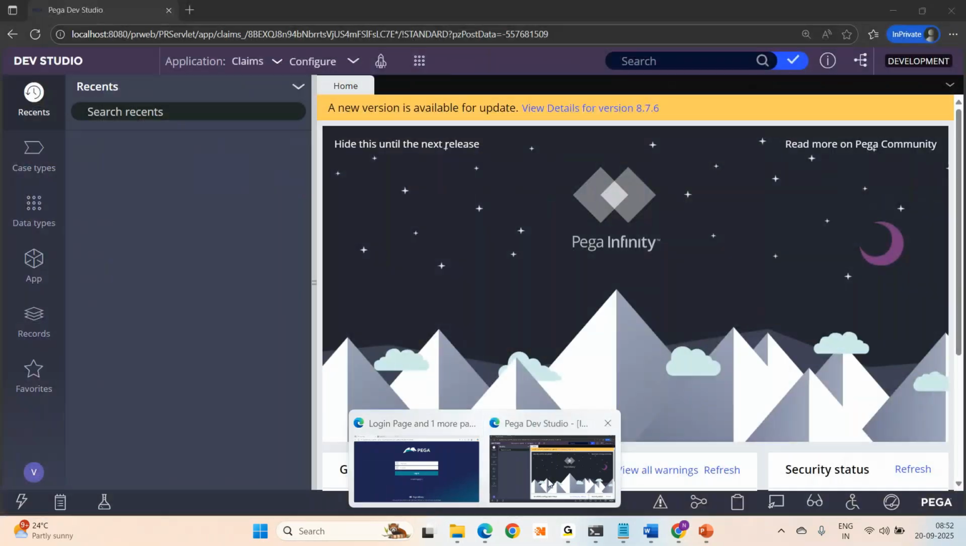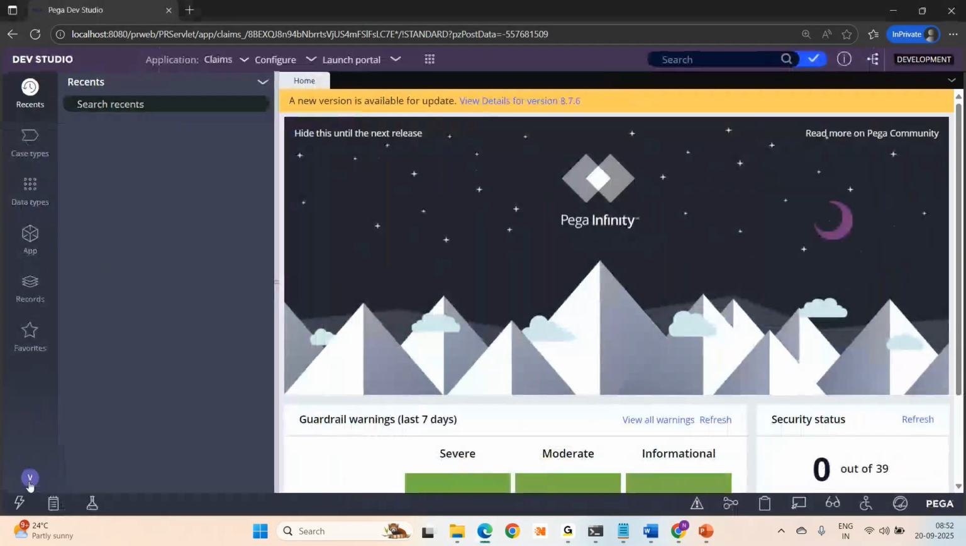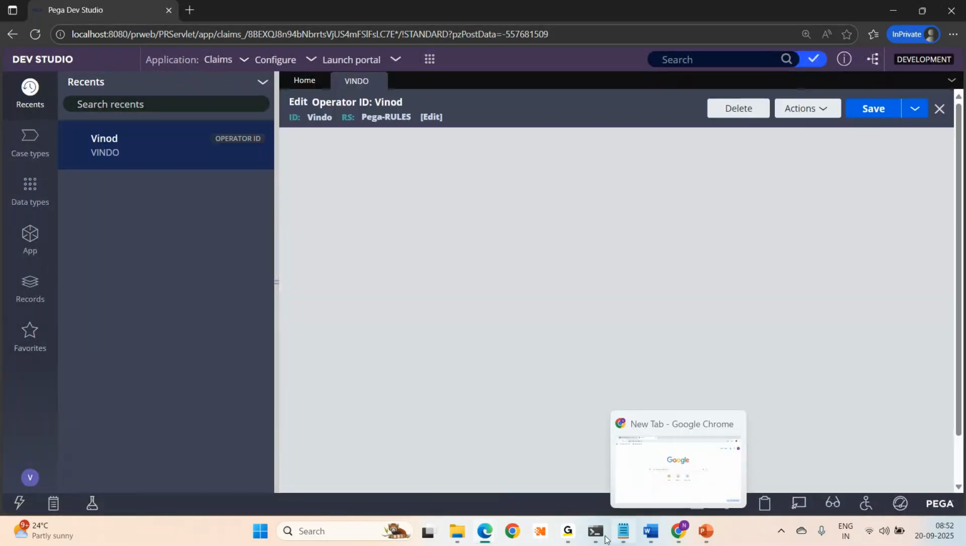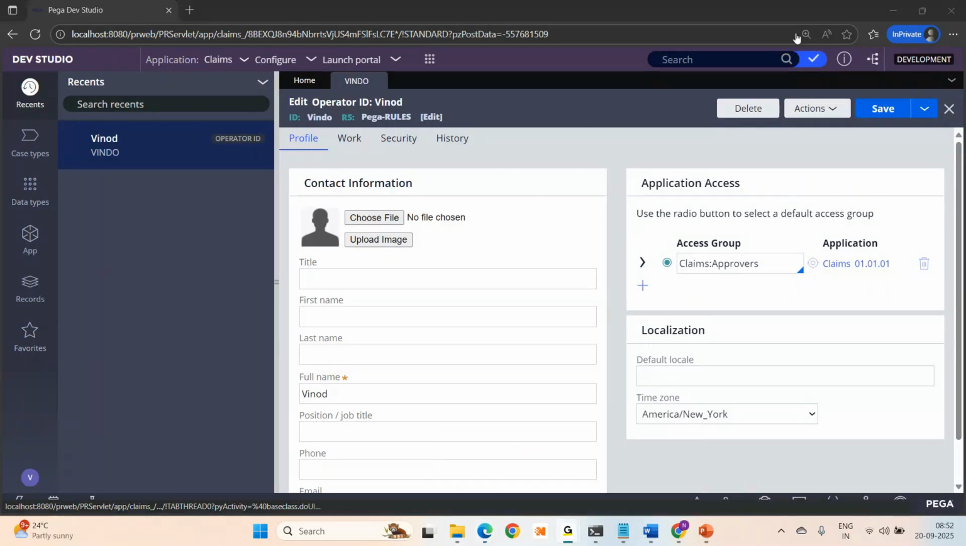Now let's go to any operator ID and see the access group. What exactly is an access group inside it? Those who are not speaking, please go on mute, guys. There's some background noise.